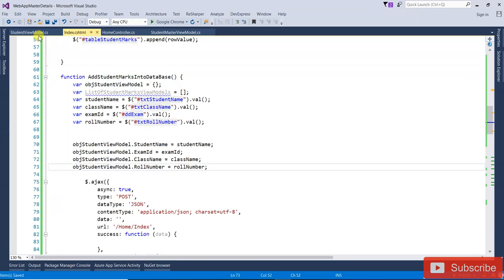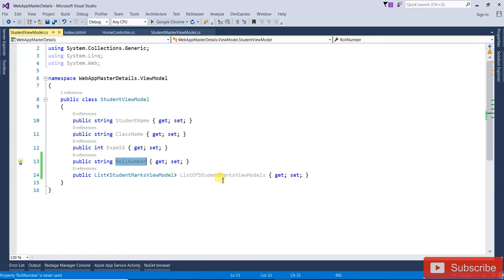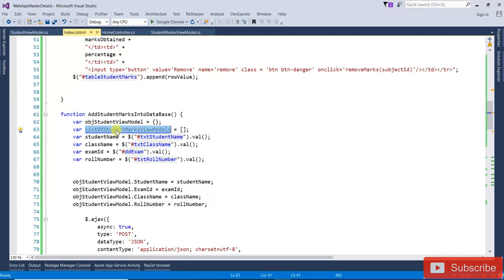Now one more thing is your list of student marks view model. This one also needs to be added. I'm not going to type this one, it's too long. List of student marks. So come to here, this one. If you make that list of student marks, that answer will be correct.